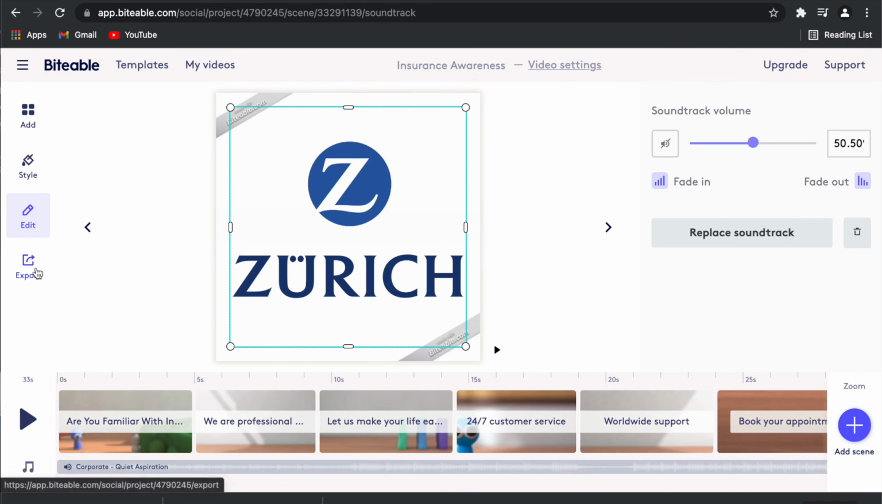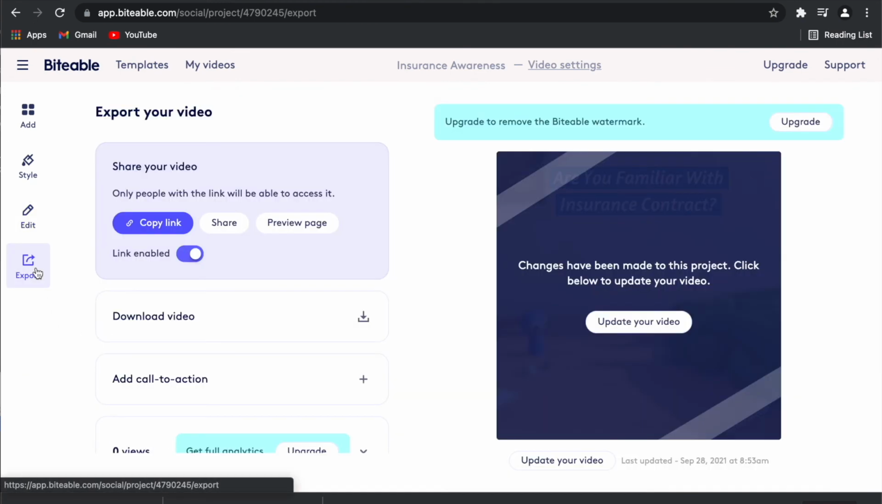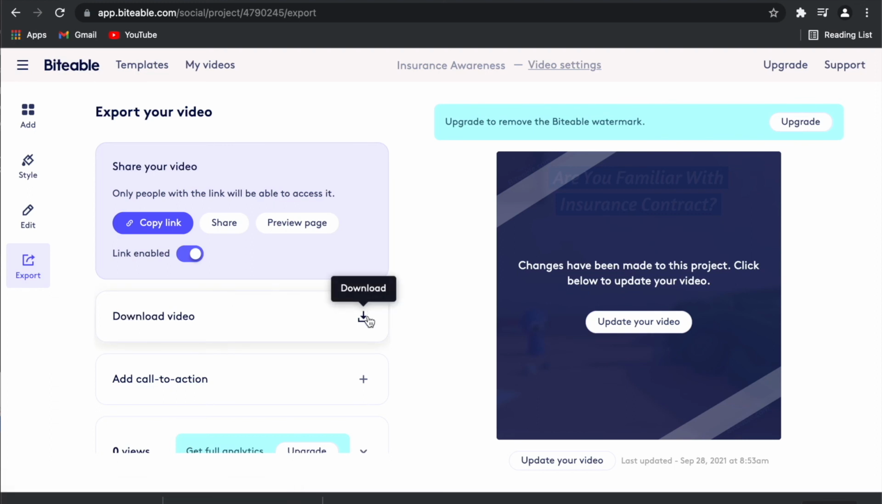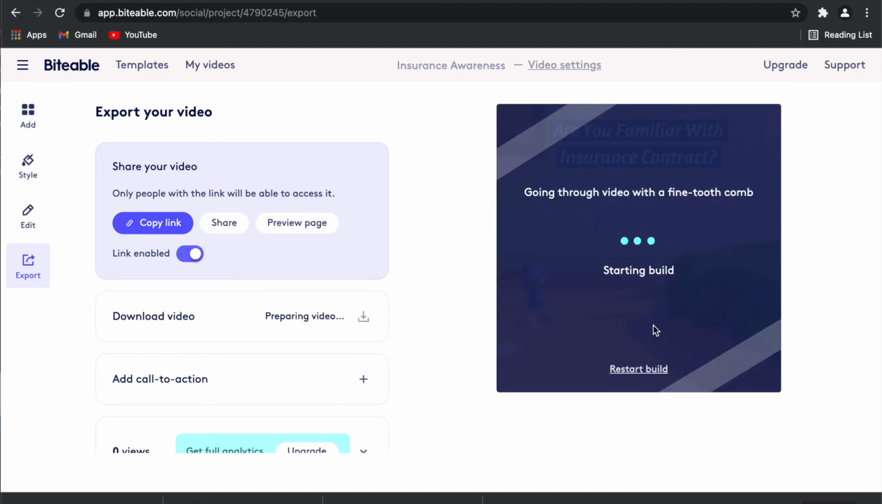Great, now that you're happy with your video, click on the export button on your left hand side and you'll be able to see this. If you've done any updates on your video, I suggest you move on to your right hand side and click update your video. If not, you can immediately download your video. Because of this tutorial I did a few updates, so I clicked on it so that it updates and you can re-download the video.